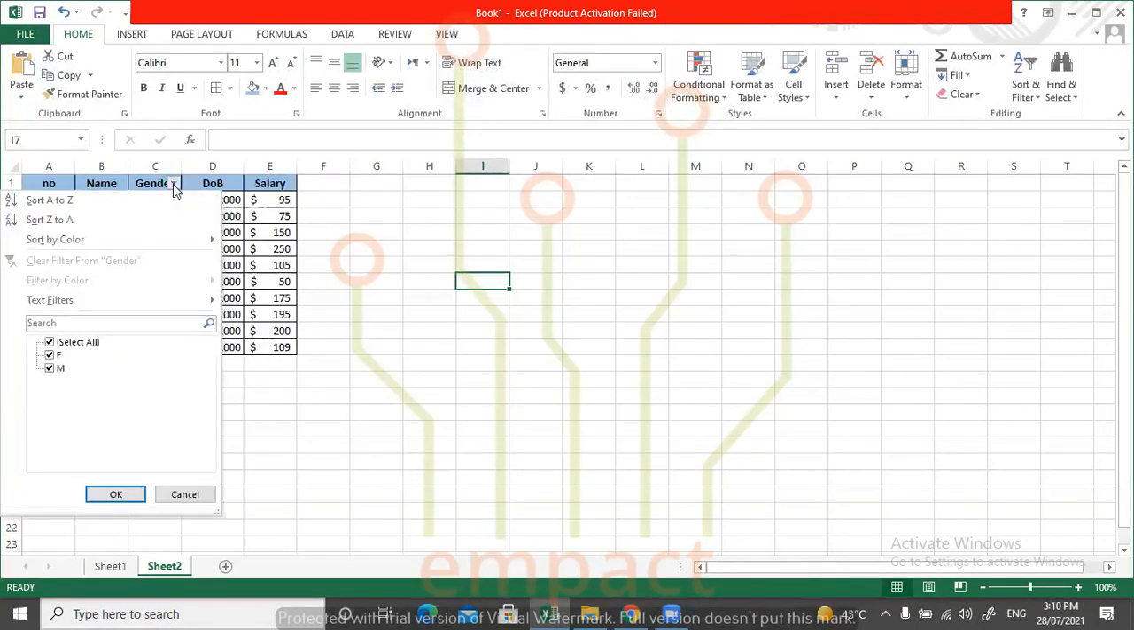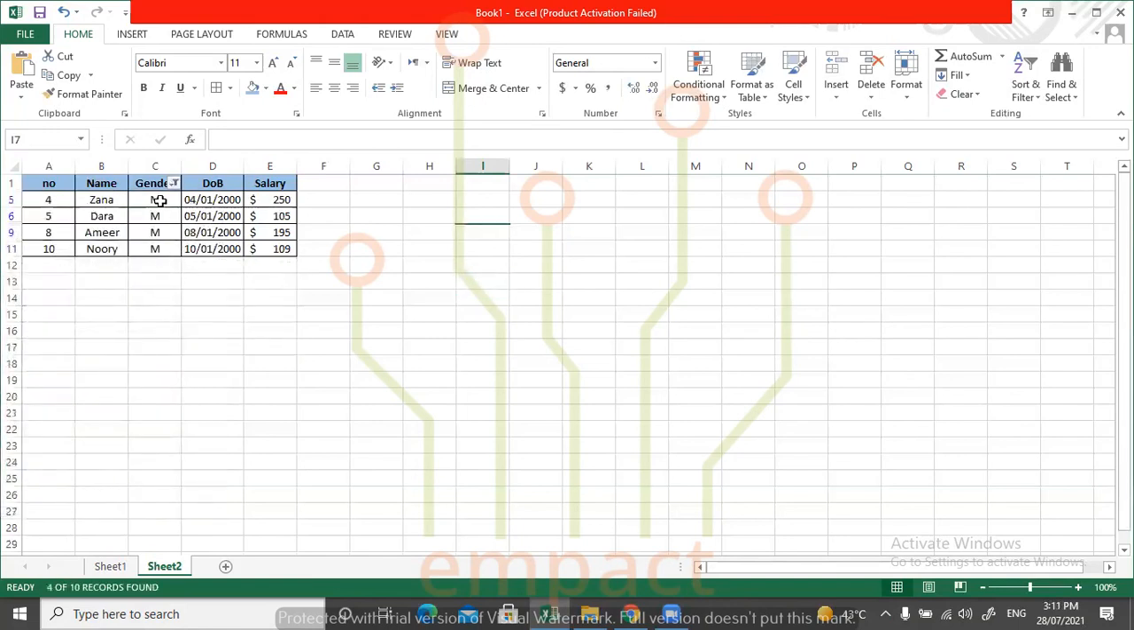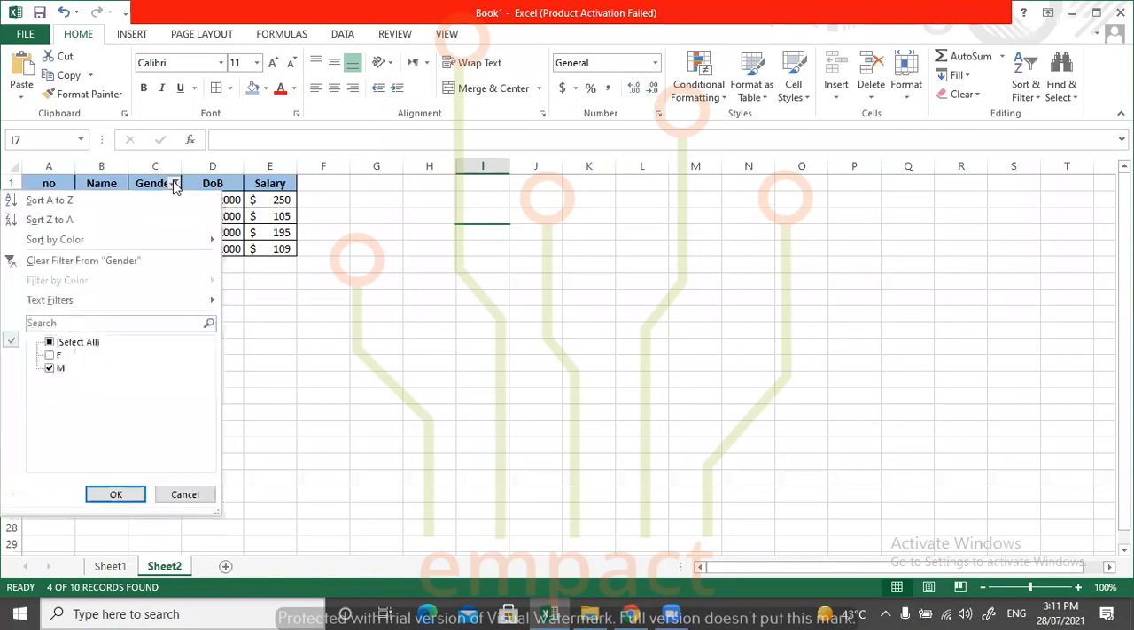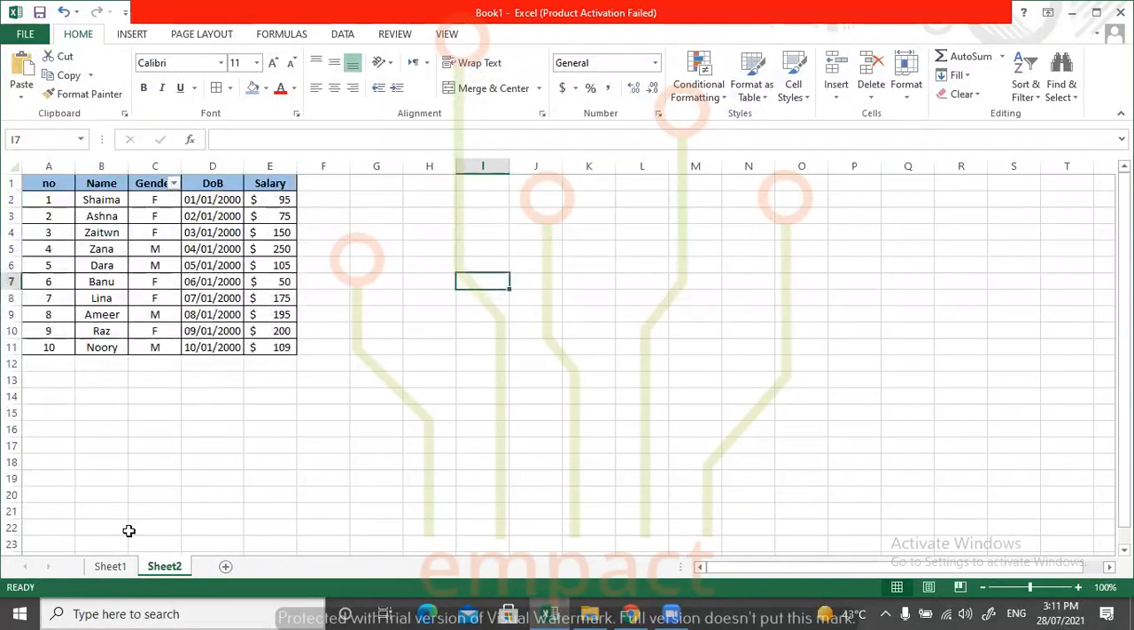For example, this time, if I want to see only the males, I'm going to remove the selection from all, and now I'm going to select only the males. Then okay, now you can see I only have 4 males here and their data together. Now again, I don't want the filter anymore. I'm just going to go and remove the filter.